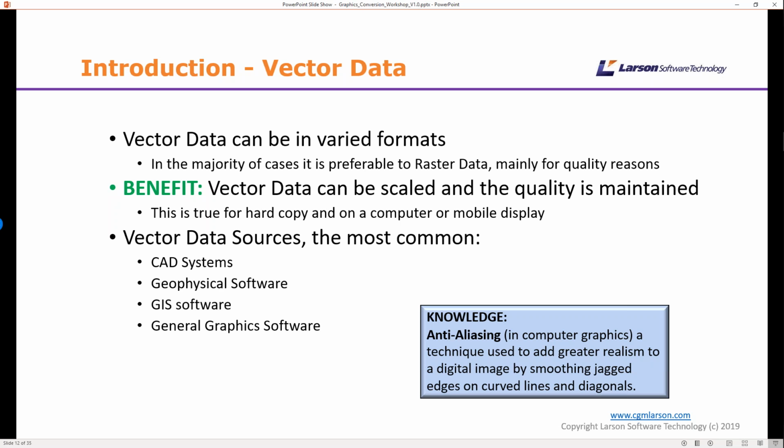Sources of vector data. As we mentioned earlier, this could be a CAD system, geophysical software, GIS software, or general graphics software. All these are capable of giving you that vector data, but you still might need to convert them into something suitable for onward use.